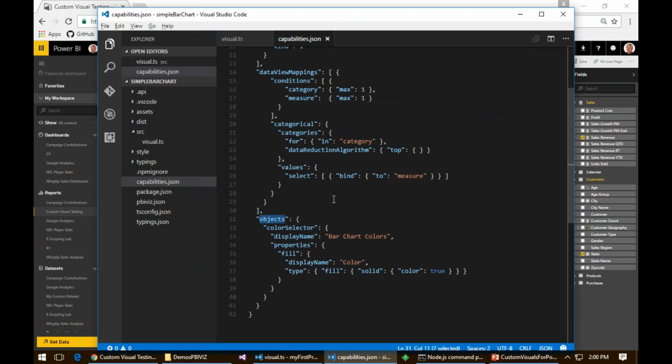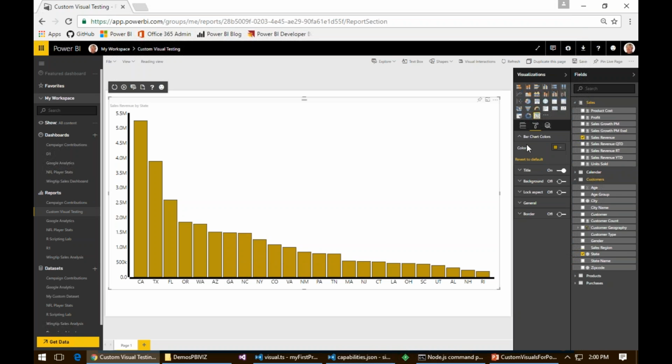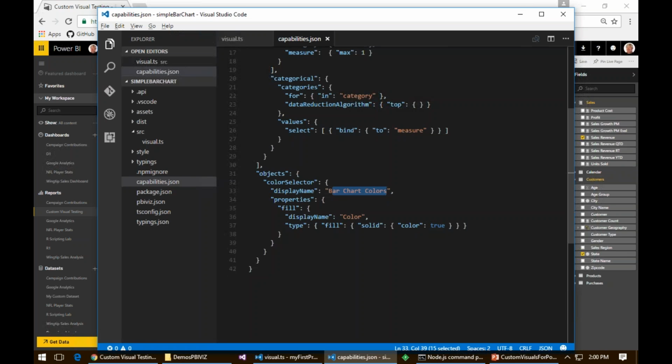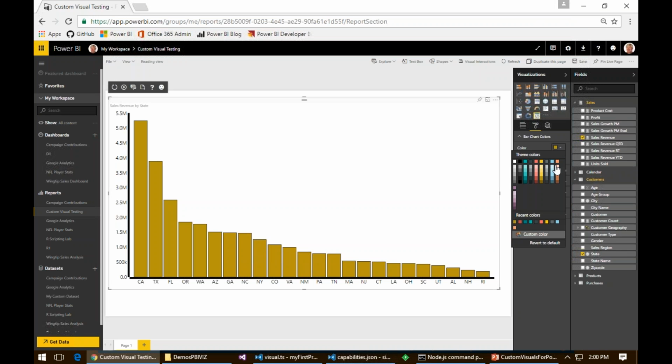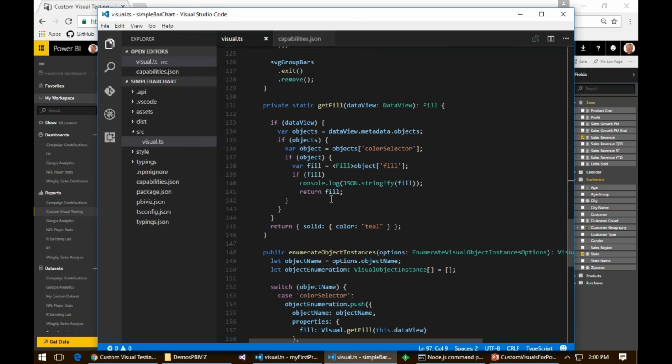So the pieces that make that work is, first of all, by defining objects. So the object is really the top level, and then the child properties. In our case, I've created one named color, and it's based on the fill type. And once you create it on the fill type, they automatically give you a selector. But there's all kinds of different types that you can use that have different visual interface elements. But once you've got that, let's go back to Visual TS one more time. And there are two pieces. One is I create this private static function called getFill.